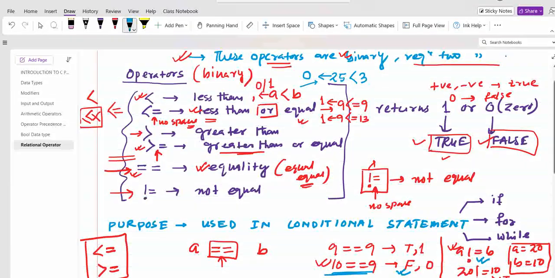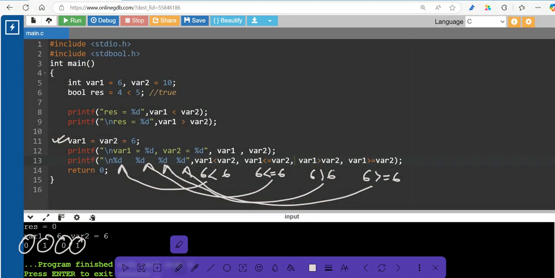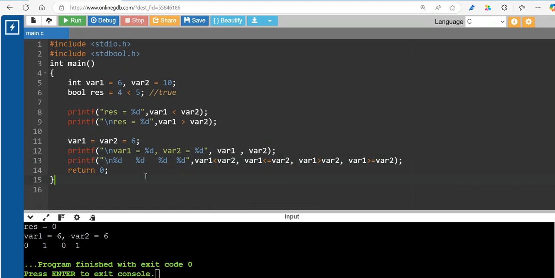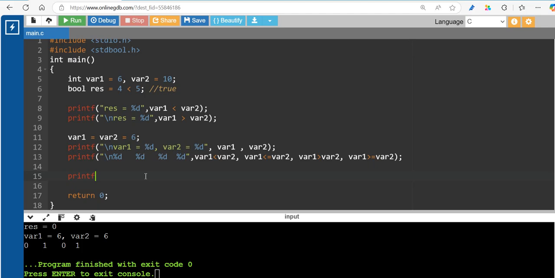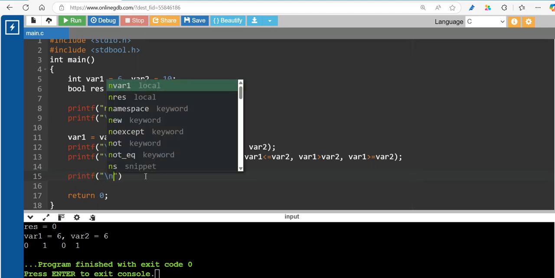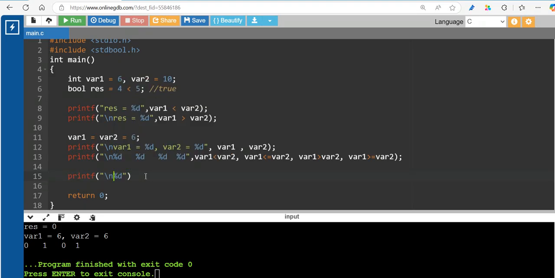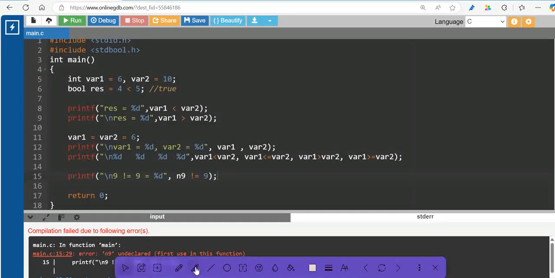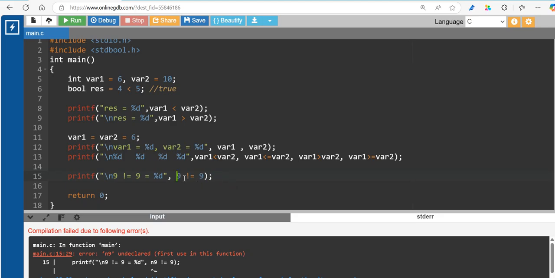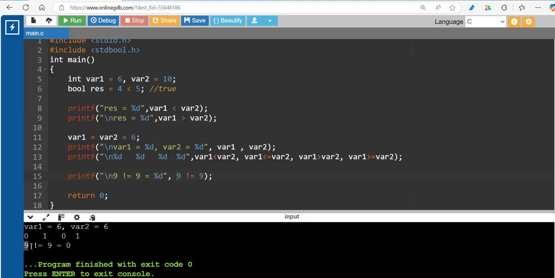Okay, so let us test it in the GDB compiler. Okay, directly, fine, no need to use another variable. What I want is %d to print. For what purpose? Suppose I want to print 9 not equal to 9, and I want to print its value, so let us just pass it here as an expression and execute this. Oh, what happened? Now run. Yeah, now see, for 9 not equal to 9, I get a false value.